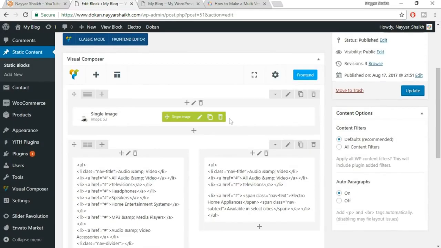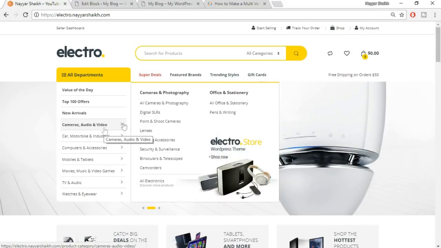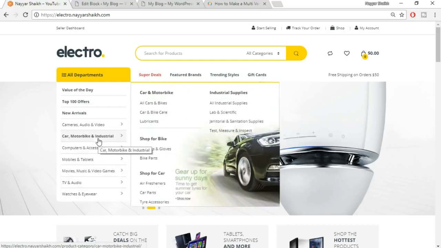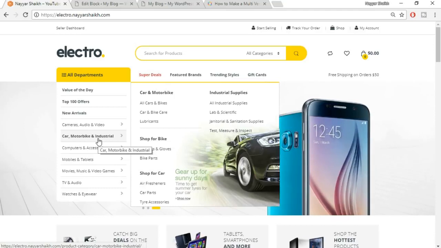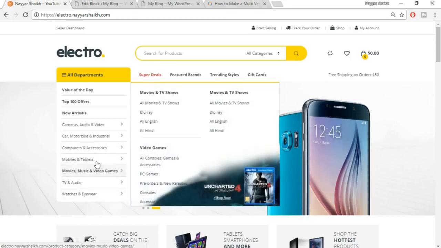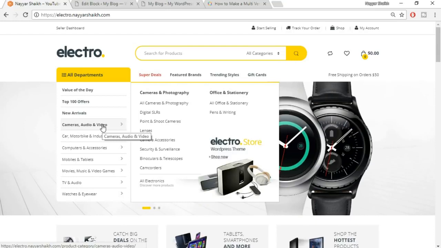Okay guys, so similarly you can create for all these different menus. We have created for cameras and so on, and you can create for all these different menus. So now I'll pause this video because I don't want to waste your time and my time creating the same things again and again. So you know how to create this now, and you can create as many different menus, static blocks as you want. So let's see you guys after a short interval.